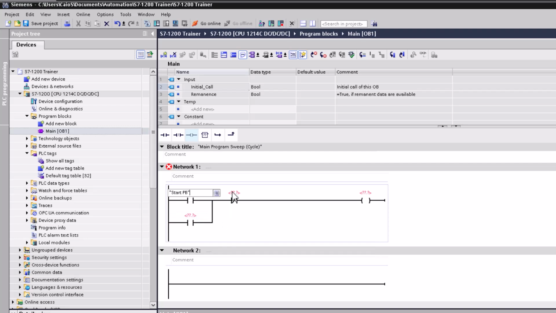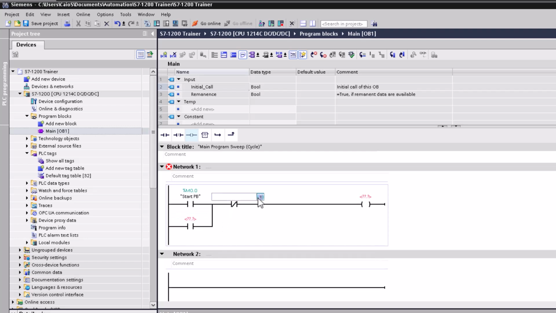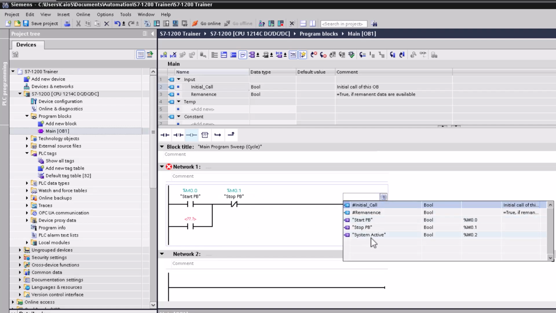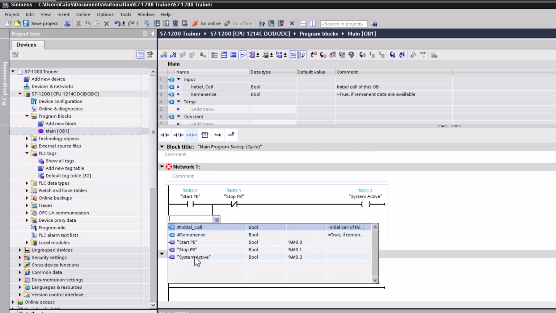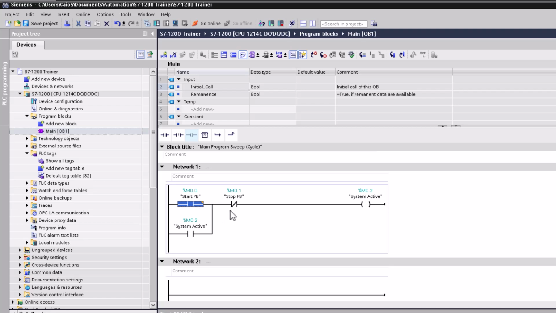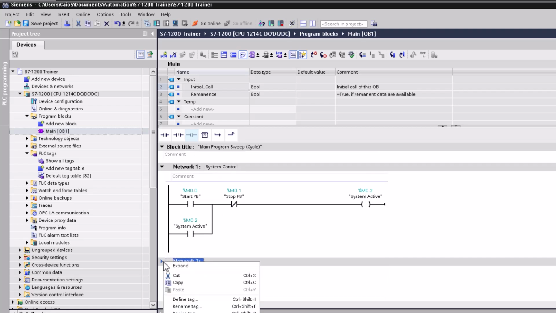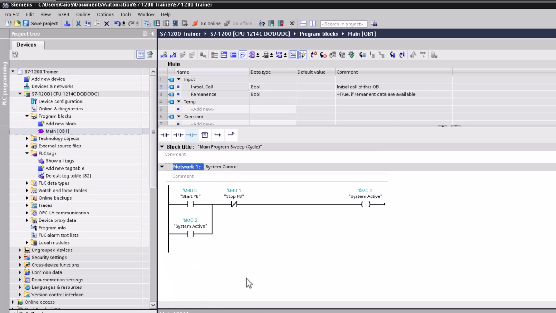So this is going to be the start push button. This one's going to be the stop push button. I think you know where I'm headed with this. This is going to be system active. And we're going to seal in that system active based upon if the start push button is pressed and the stop push button is not pressed, it's going to seal in the system active. We'll give it a name and we'll call this system control for this network. We don't have anything in network 2, so we can actually delete it if we want to. So let's go ahead and delete that to eliminate confusion.